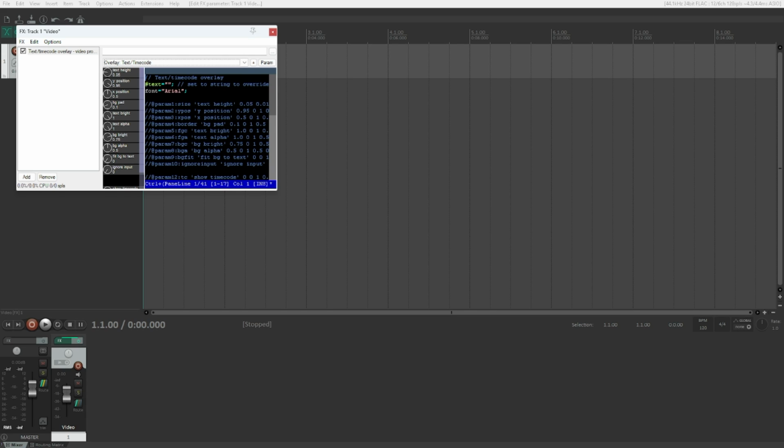Or you can press with NVDA Alt and down arrow, which will semi-open the combo box. Just press enter on the item that you want to select. Now that we've selected overlay text / timecode, we press F6. And this is going to be kind of a lot of text that it's going to read out. // text / timecode overlay number text equals / set a string to override equals.